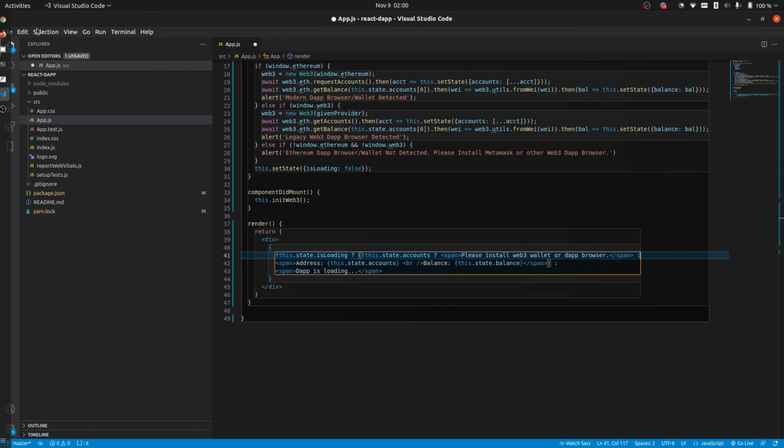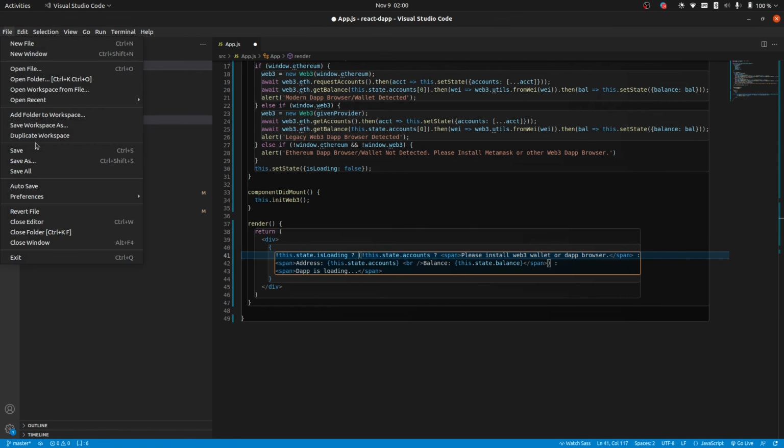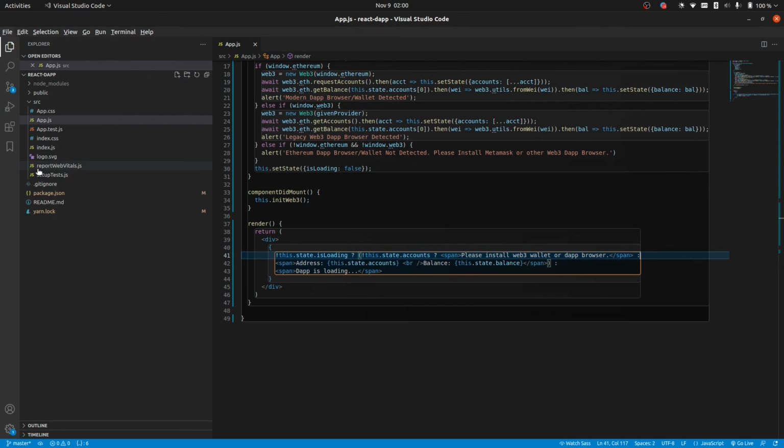So let's save this and see what happens. Now we can run our Dapp by just going to the console, type in yarn or npx start, and it'll tell you all the errors you have, if you have any, and you can tackle them one at a time that way.